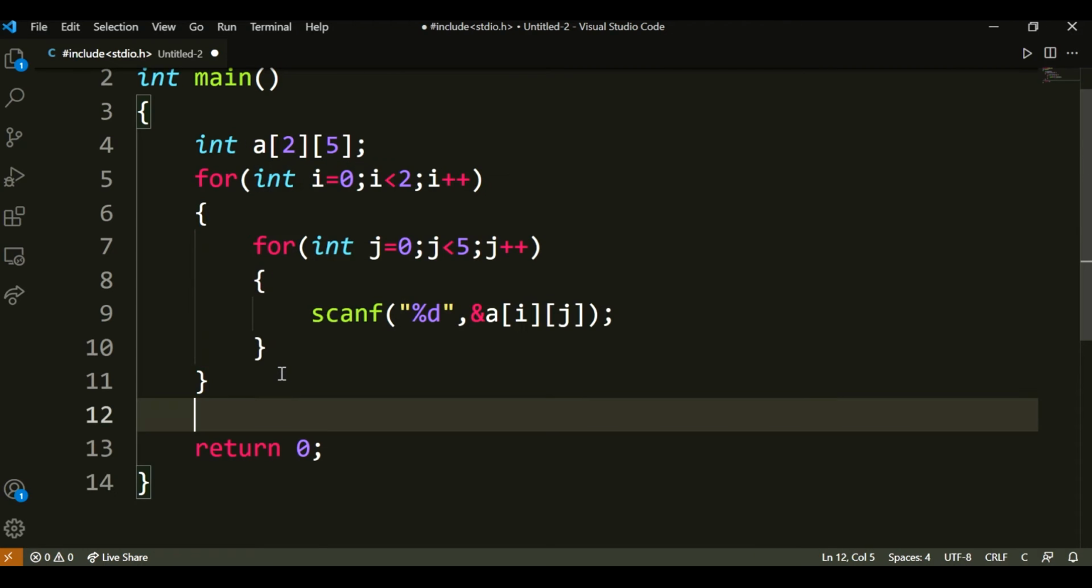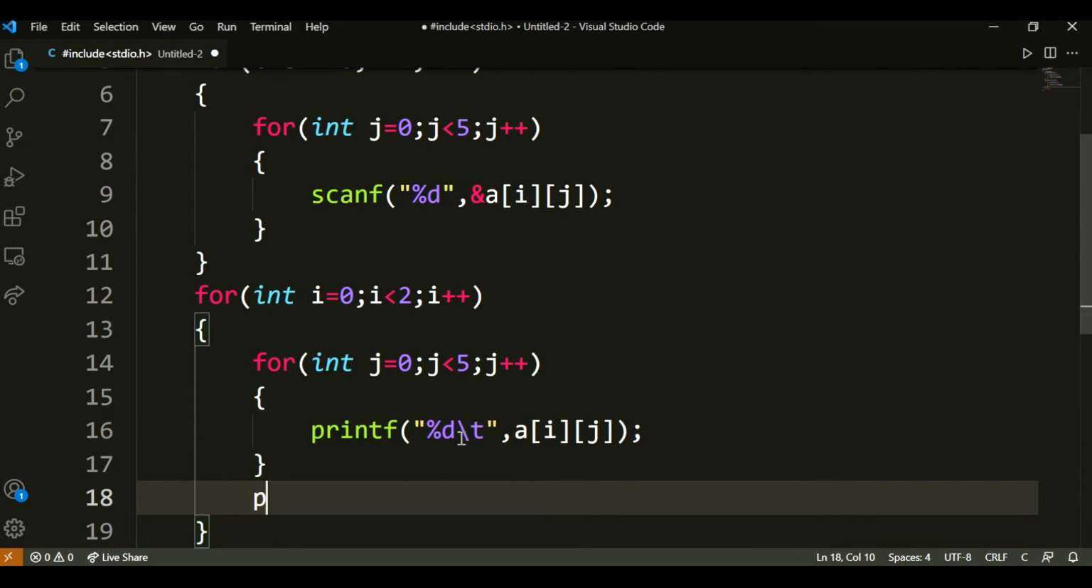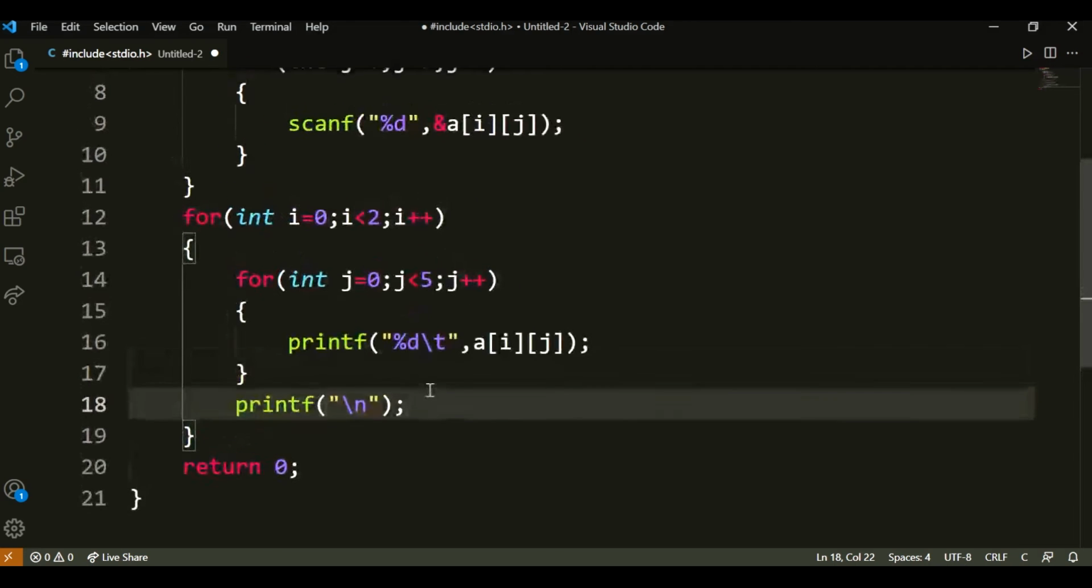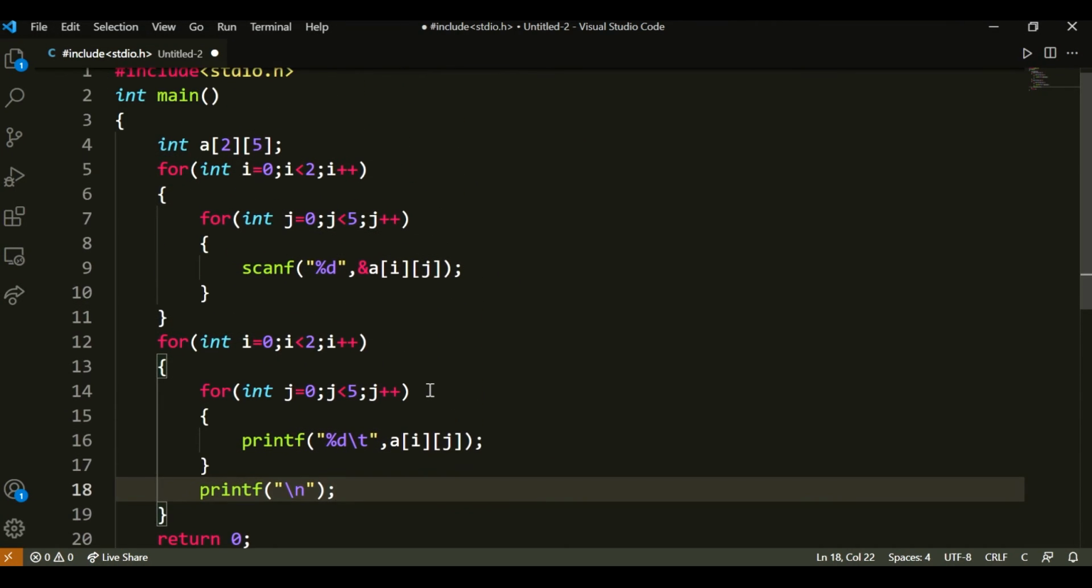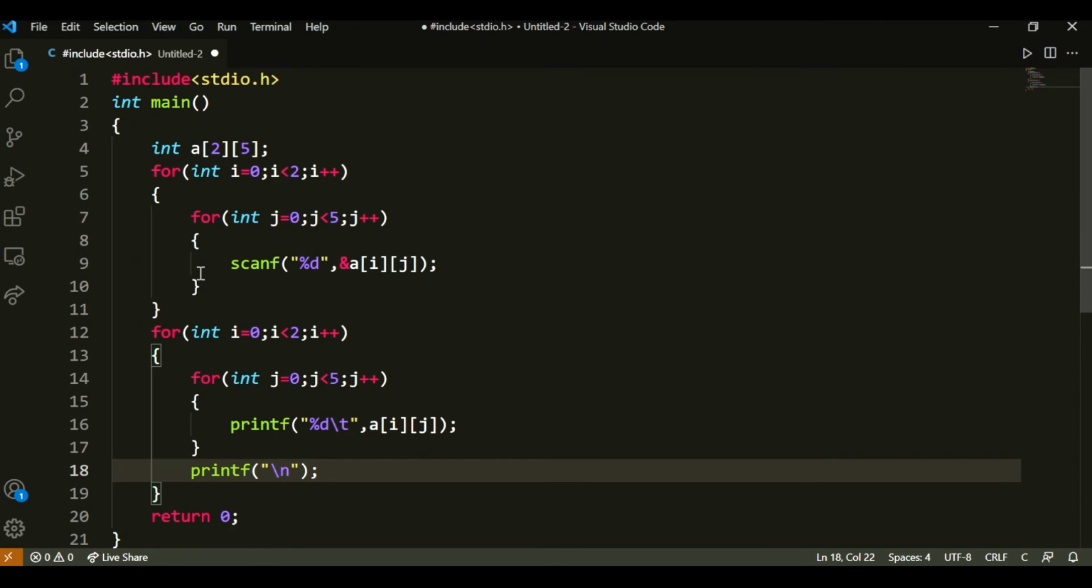And in order to print this separately, we'll write over here printf %d and remove the ampersand, and we'll separate the numbers by \t. Then after every row we will print a new line so that our output comes in a soothing way. So let's zoom out and see the entire code once. Yeah, so it became very small. This much is okay, I guess. So this is our code, that is int a[2][5], that is 2 rows 5 columns.